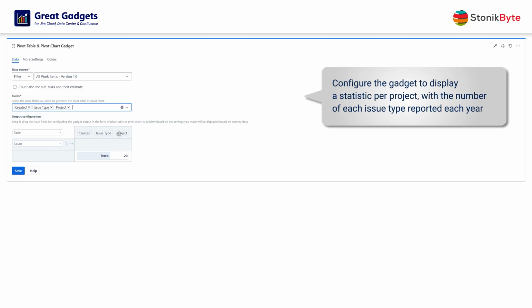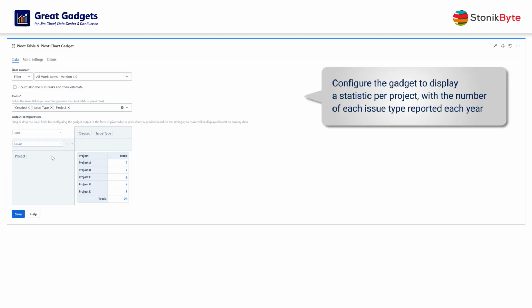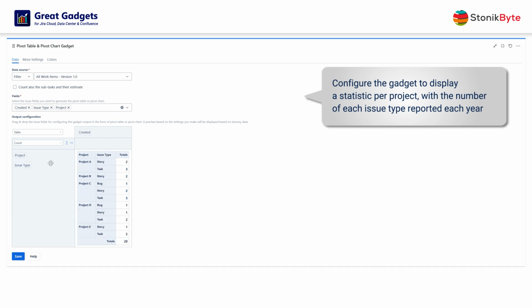Start setting up the pivot table by adding the project field to the rows area. It now displays a preview of the output by showing the projects and the number of work items in each project using dummy data. Next, add the issue type to the rows area under project. It now divides the items in each project by type.